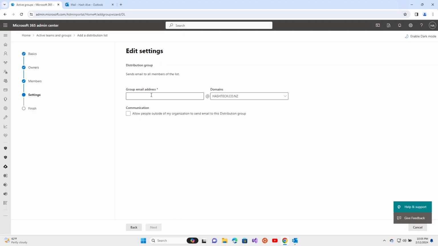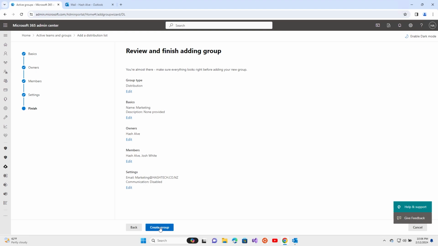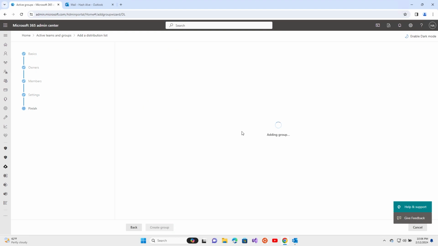And next, then group email address, marketing. So you need to be careful when you use this, because this can only be used for the distribution list. If in the future you want to create another email address for a user as marketing at whatever the domain which you are having, you can't create that. So it's going to be the unique identifier. And next, create group.